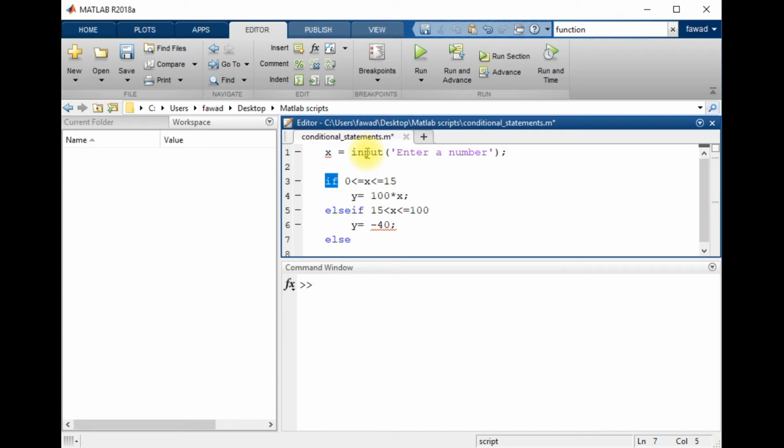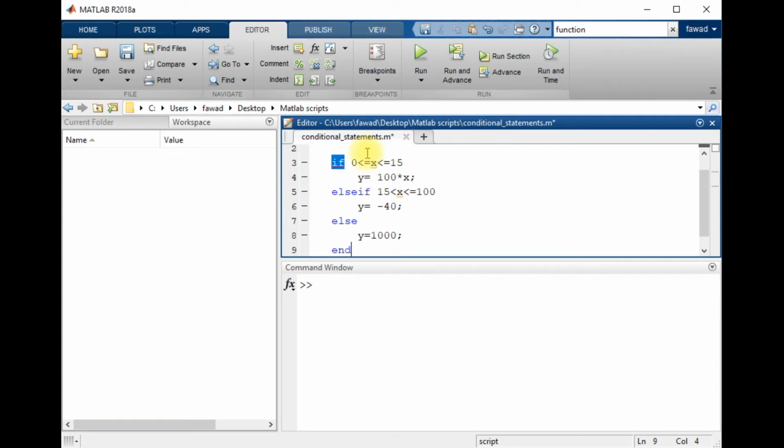Else, if the user has inserted any other number, then y is equal to 1000 and display y.